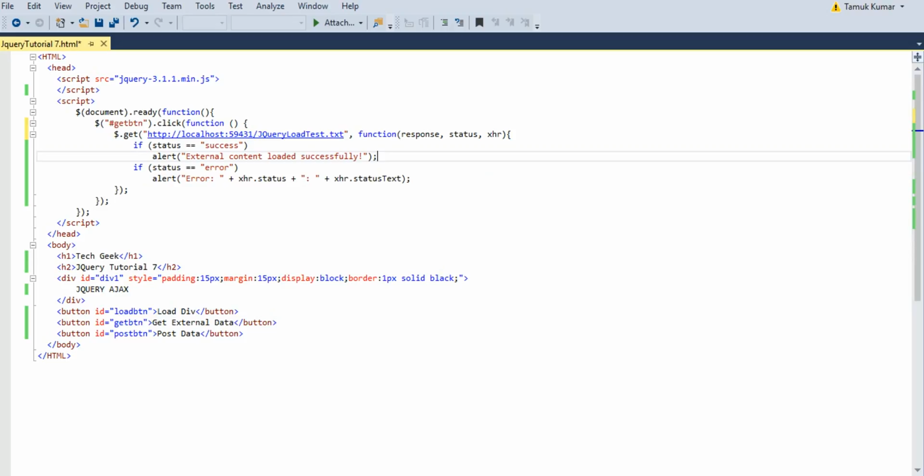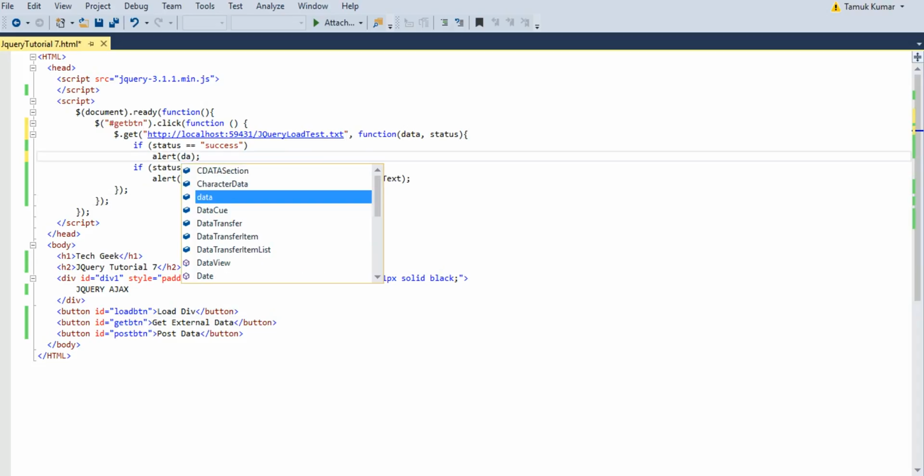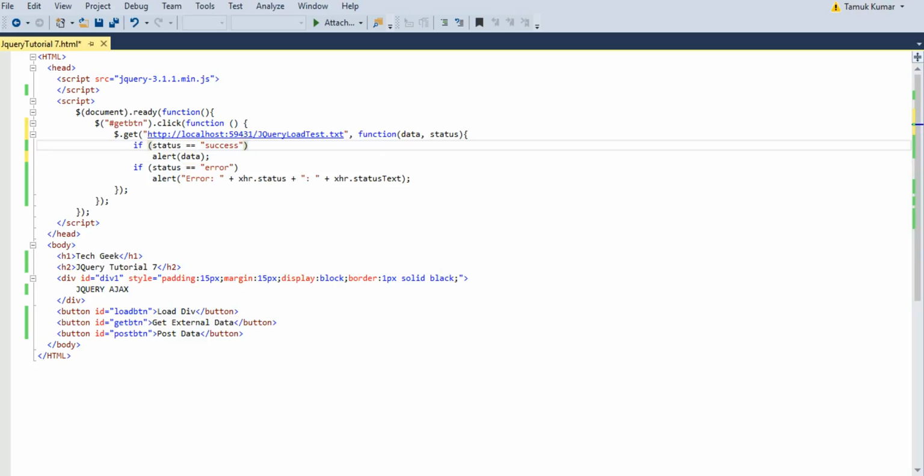Let's see how we do it. The first parameter has to be the URL of the text file, and the second parameter has to be the function with two parameters. First one is the data, the second is status. So here, if the status is success, I want to show the data, and if an error occurs, I need to show a message saying unsuccessful.